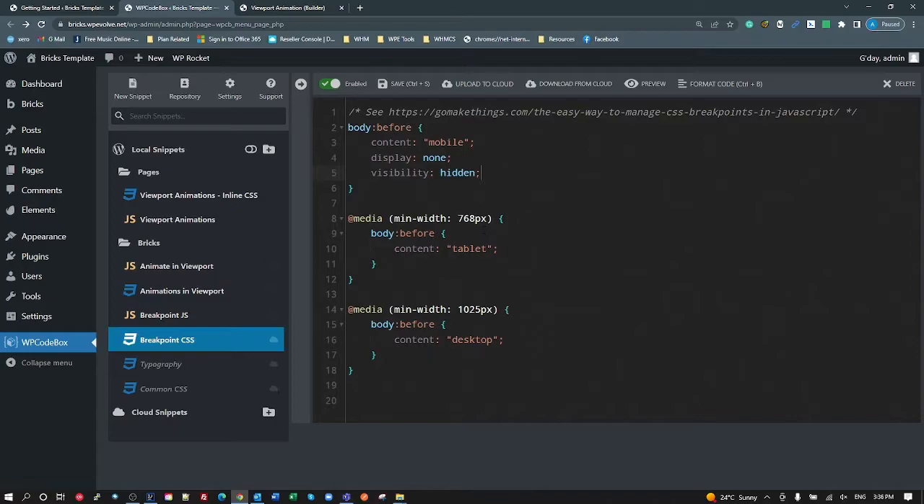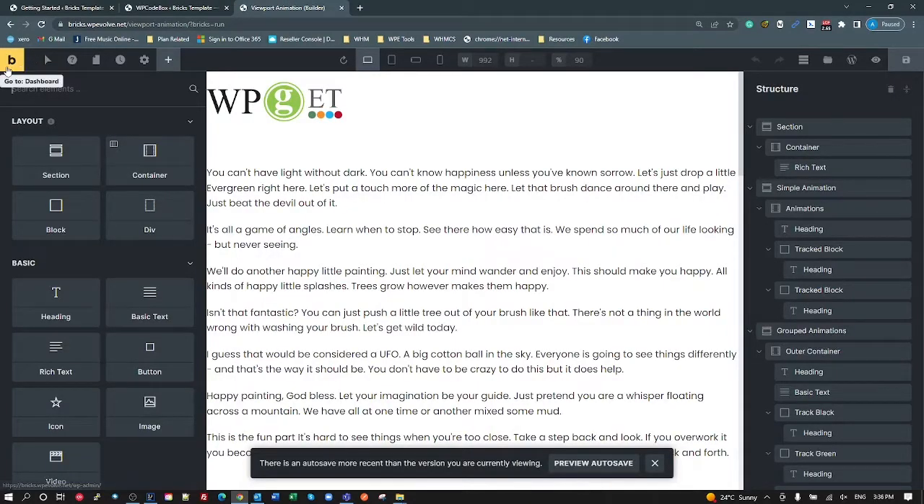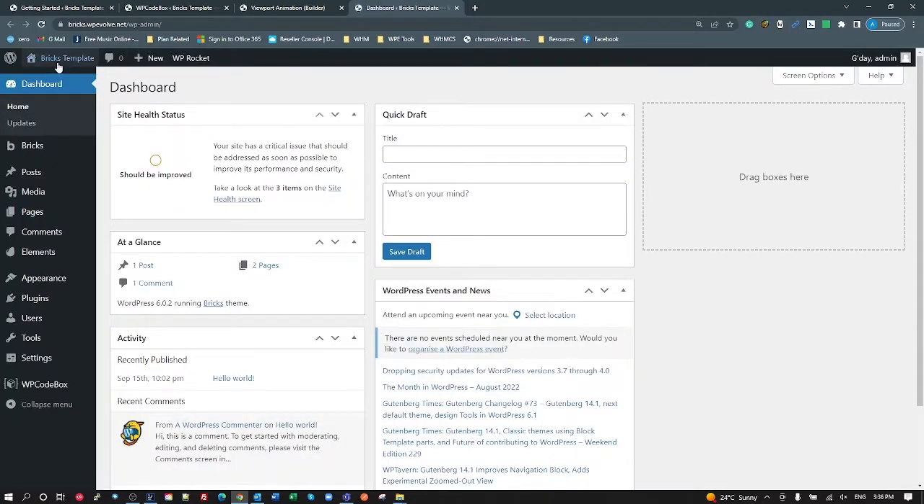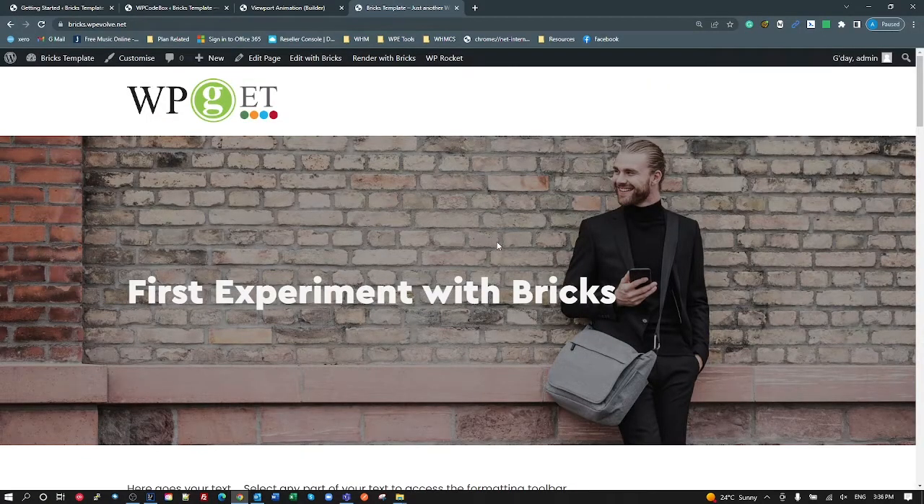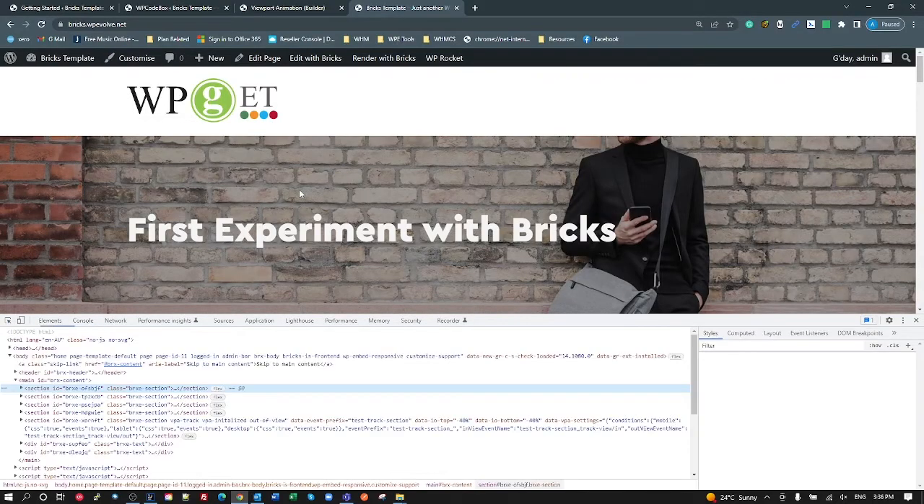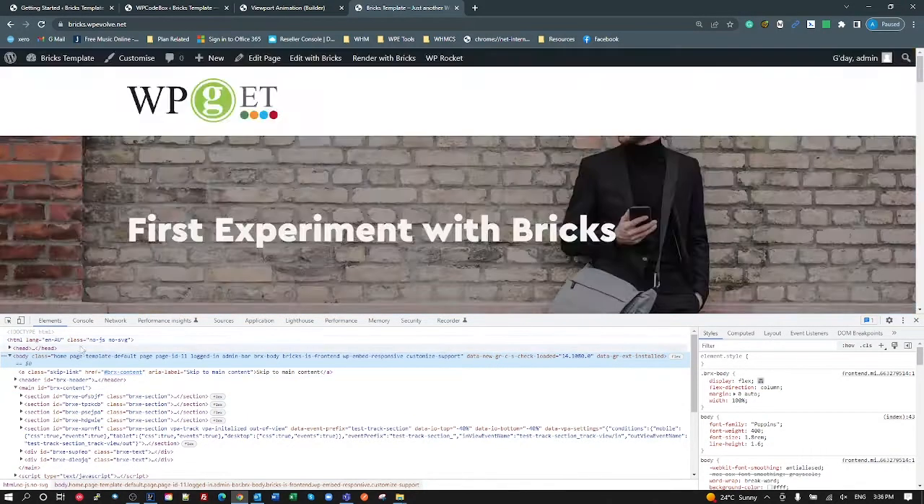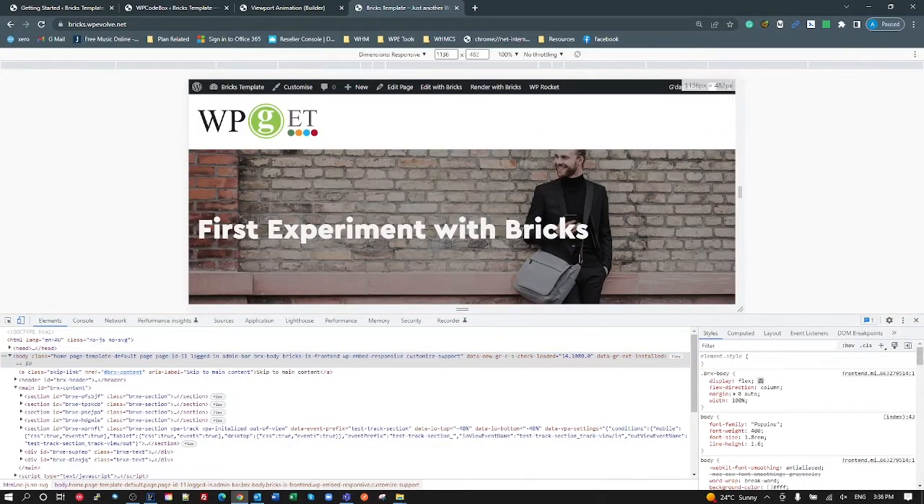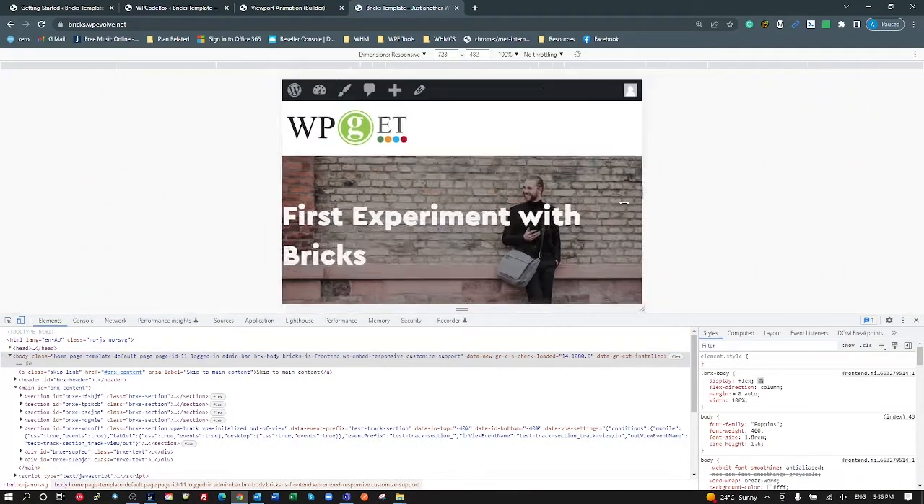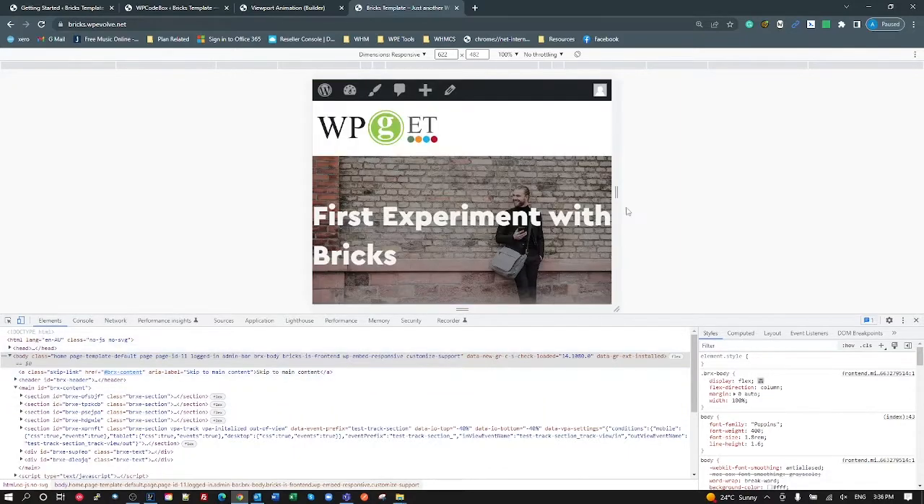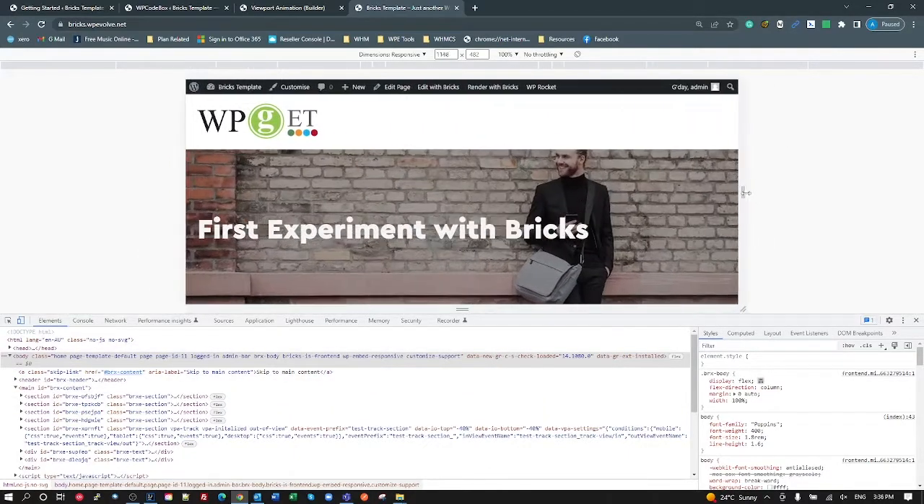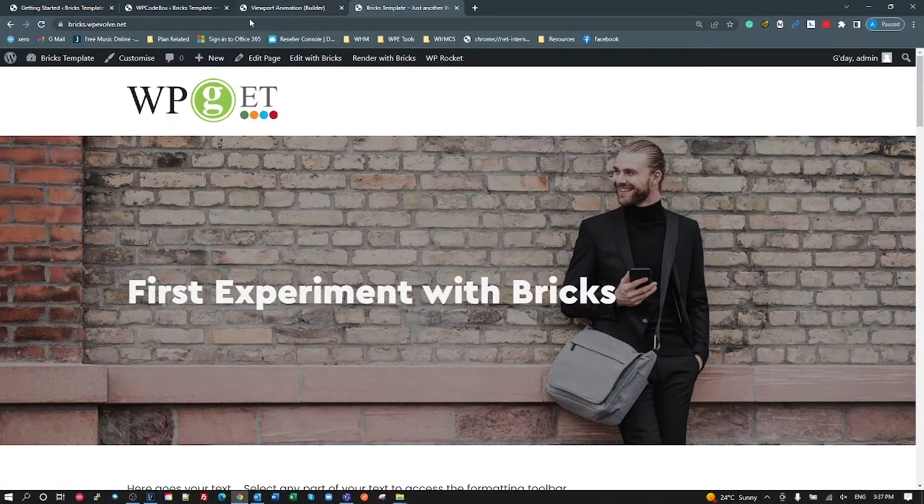Now, I don't know if Bricks has some methodology built in to do this, but I could not see where that was. If I look at the front end, at my body and HTML, as I change the viewport, I don't see anything changing here to indicate what the viewport size is. There may be a JavaScript event or method that I could call for the viewport, but I couldn't find any details on that. So I implemented my own.